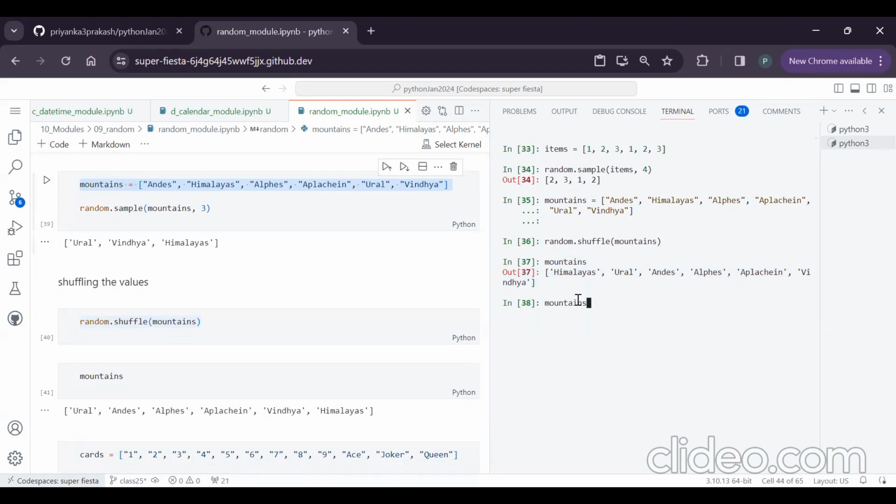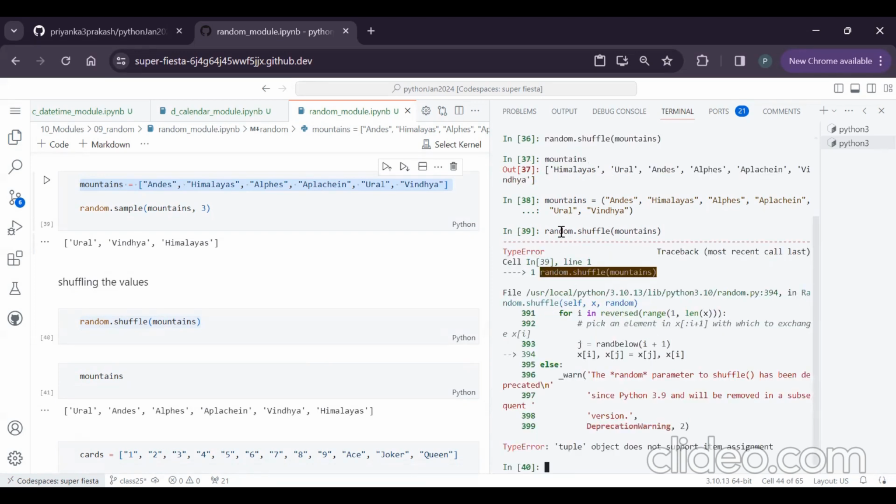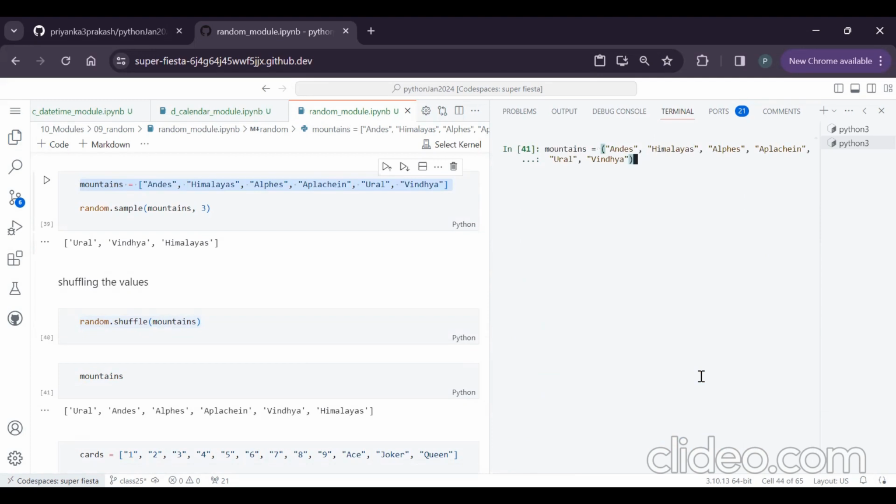Okay, good, sir. Can I take a list and do this change? Yes. Can I take a tuple and do the change? Let's see. If I take a tuple and ask for a random dot shuffle of it, what is it saying? It is throwing an error. Means I can pick only mutable objects. If you give immutables, I cannot do it because it will do in-place changes. So if you ask mountains, it will give the values.